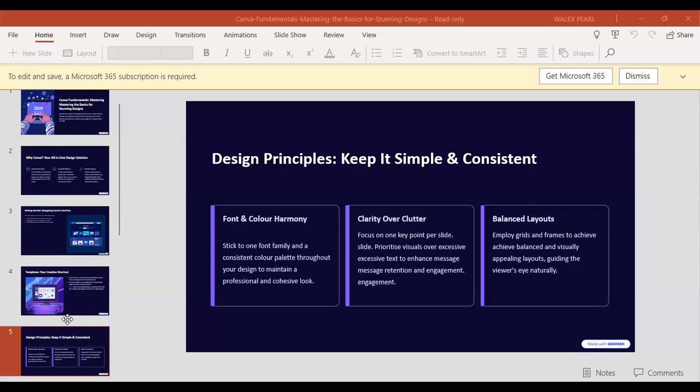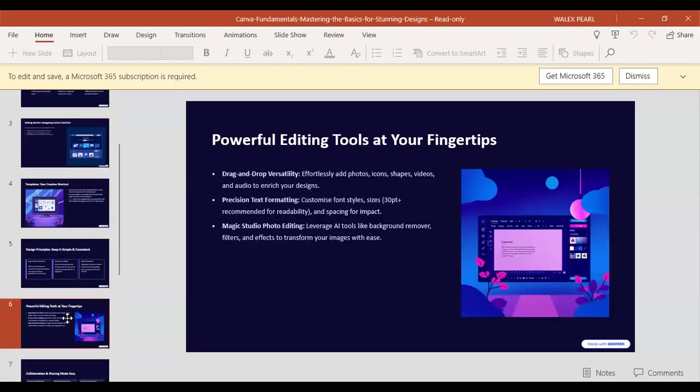Now, the next one we're going to see is powerful editing tools at your fingertips. Like I said before, many people assume that Canva is a baby tool for a designer, and anybody who uses Canva to design literally doesn't know how to design. Is that true? I'm going to say no. No again.